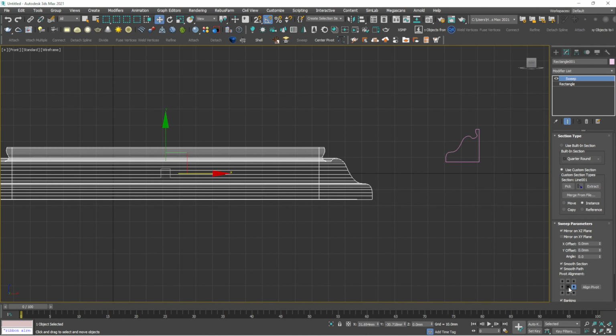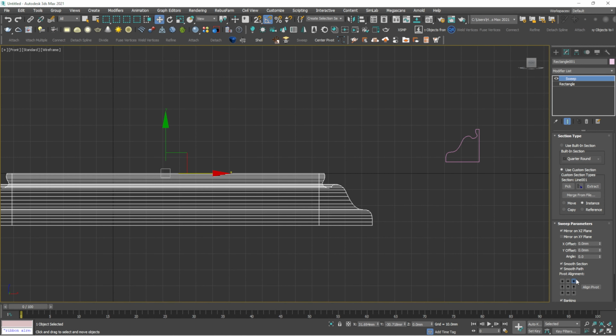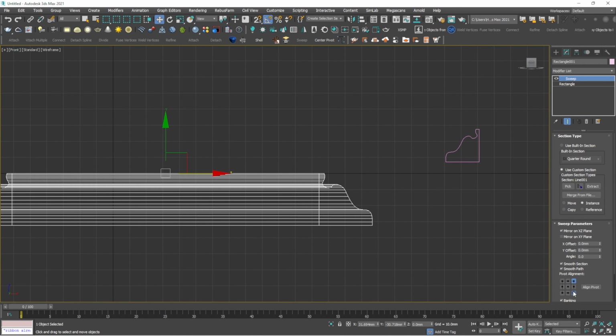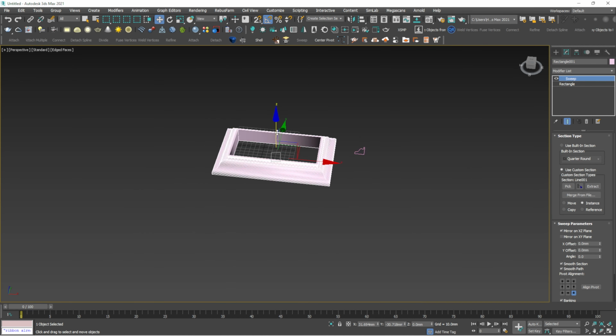So you can play with these options, and you can see which is the correct one fitting into the rectangle which you have created. So just try these 6, 9 points here. So that is about sweep modifier.